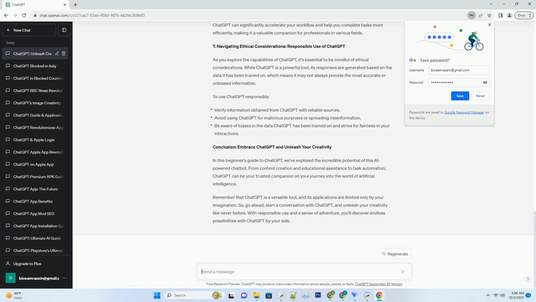Number 7. Navigating ethical considerations, responsible use of ChatGPT. As you explore the capabilities of ChatGPT, it's essential to be mindful of ethical considerations. While ChatGPT is a powerful tool, its responses are generated based on the data it has been trained on, which means it may not always provide the most accurate or unbiased information.